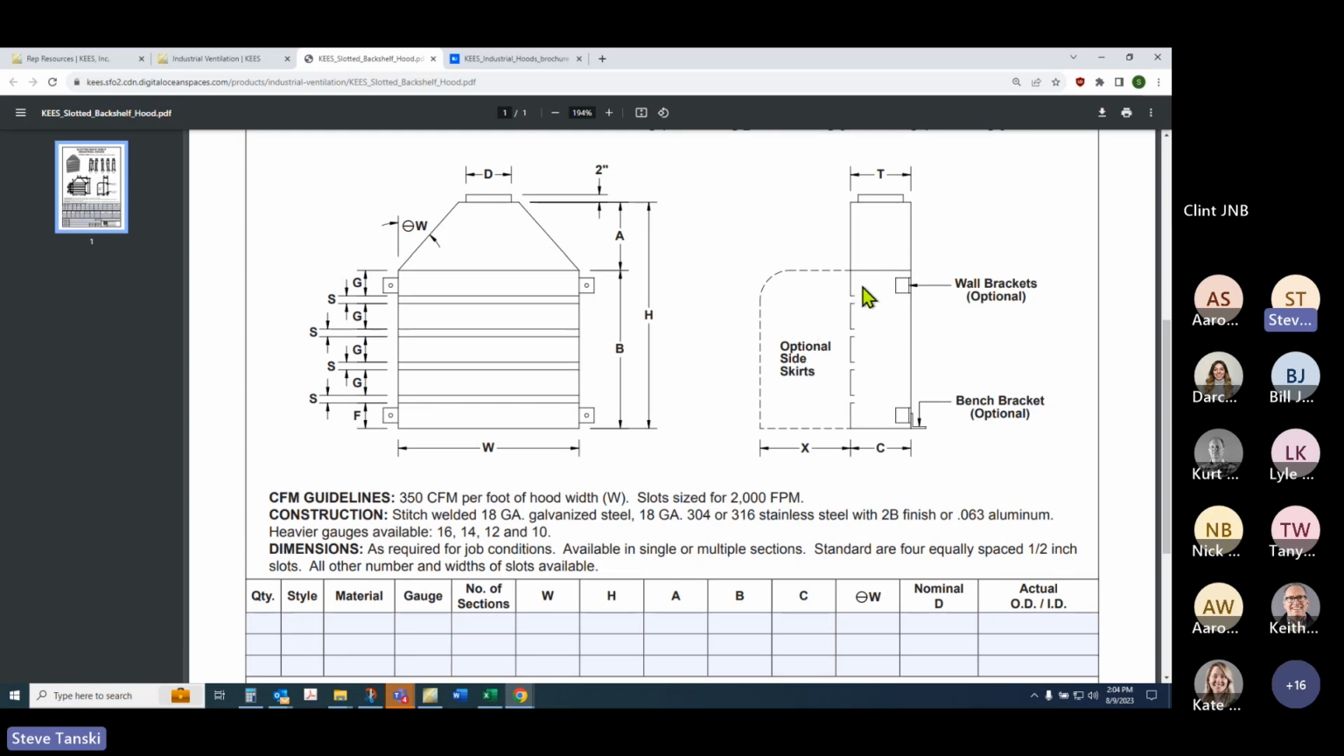But that's a very good question, Aaron. That's a good feature to build into welding hoods if you're going to specify them. If there's any variability in what you're going to work on in this workstation, adjustable slots is something important to consider. Great question. Thank you for asking that.